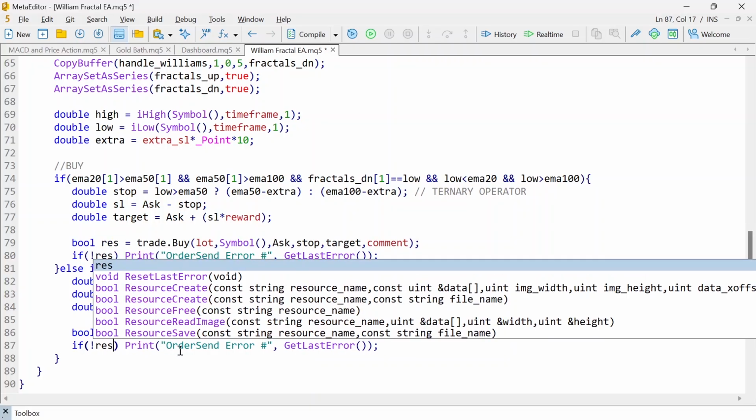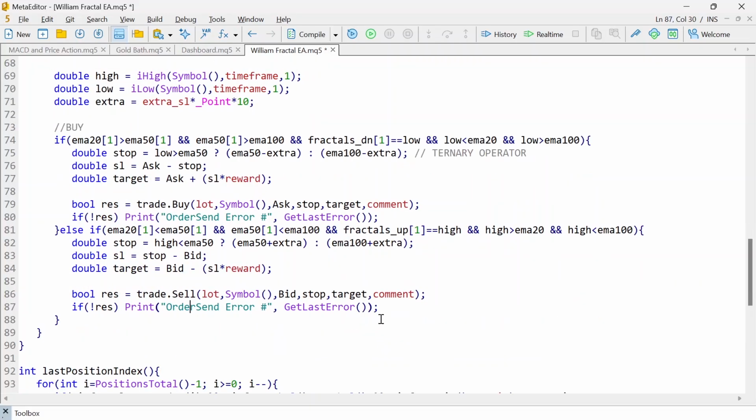So now I think we are good to go. We can now test our EA. So I'll save and compile. And the beautiful thing about MQL5 is that, okay, we have errors. So, I'm very sure you sense that.